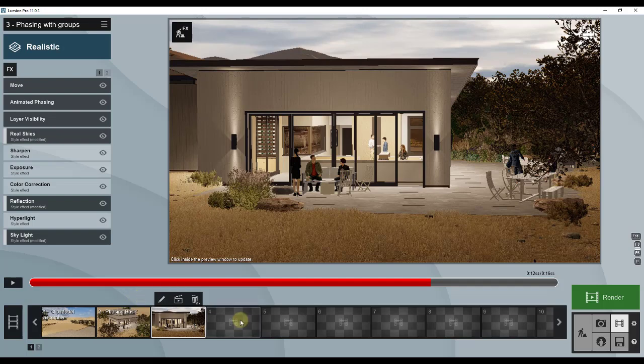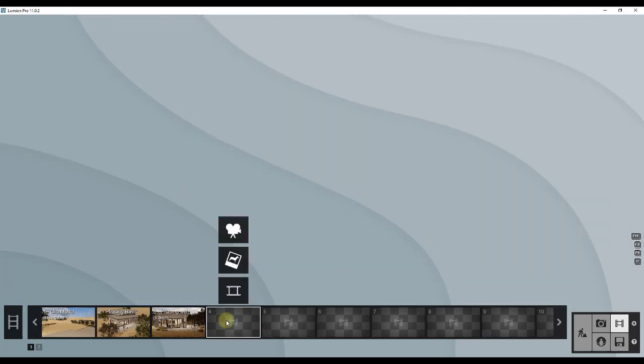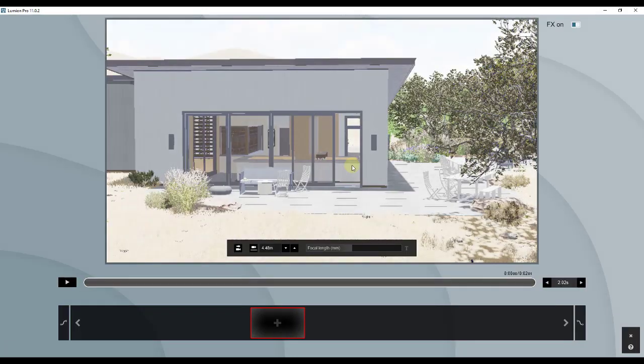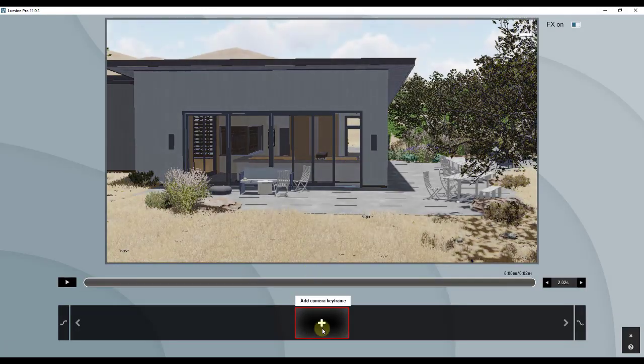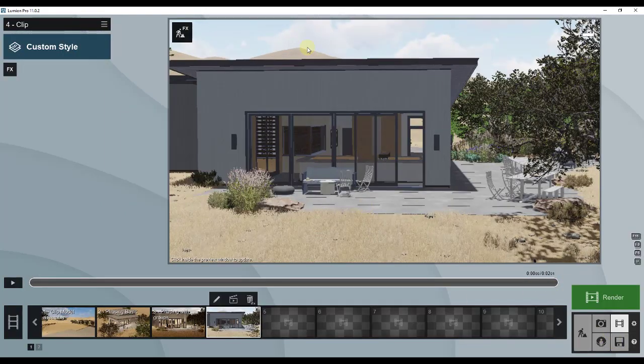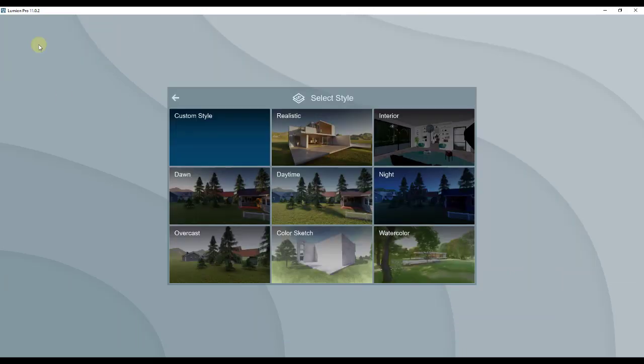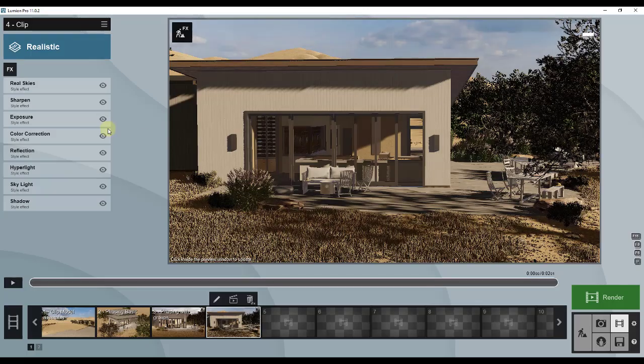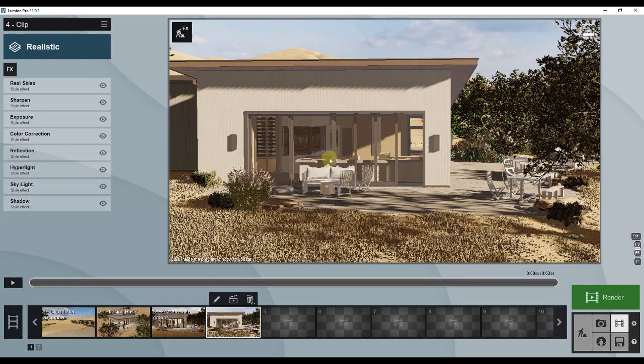And so the way that we do that is we need to add a new clip. So we're going to click over here and click on record. And for now, I'm just going to click the plus button to add a keyframe. So all I'm doing is setting my camera view at the moment. Then we're going to click on the checkbox and go back over here. And just for simplicity's sake, we'll add a realistic preset right here.